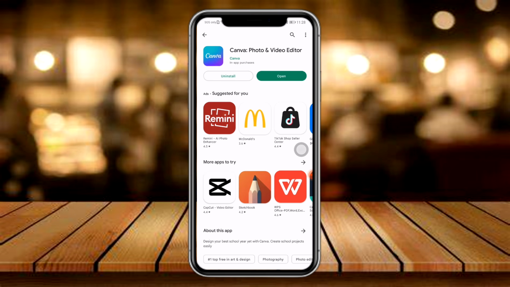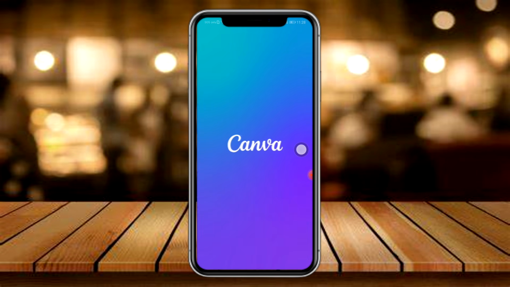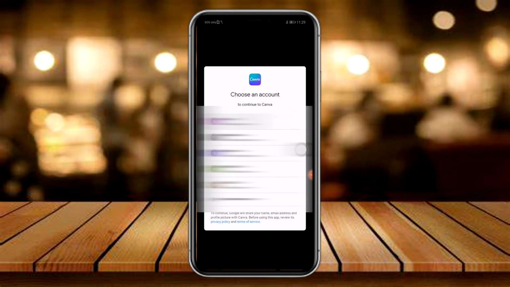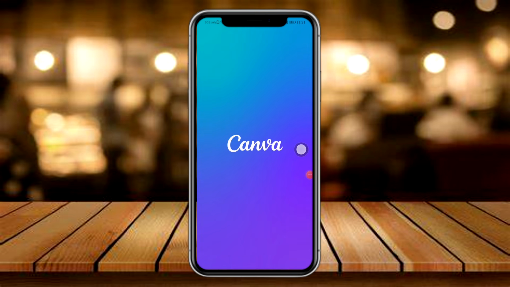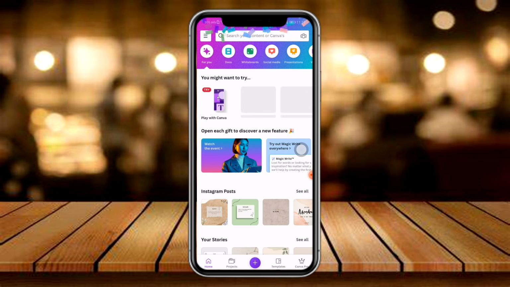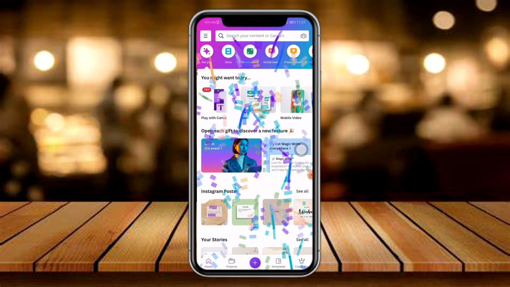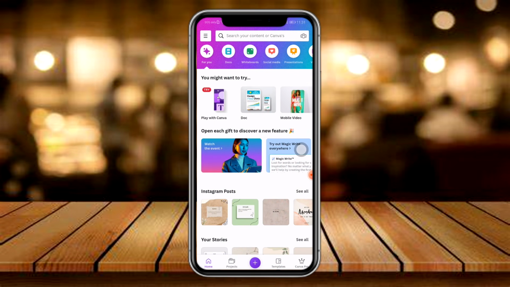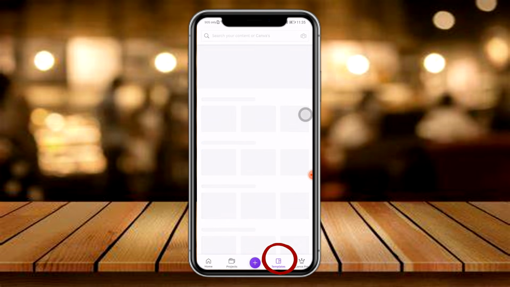And then once it's done installing, tap open. And then it's going to ask you to log in your account. After logging in, you're going to see the home page. And then once you're here, tap on templates.